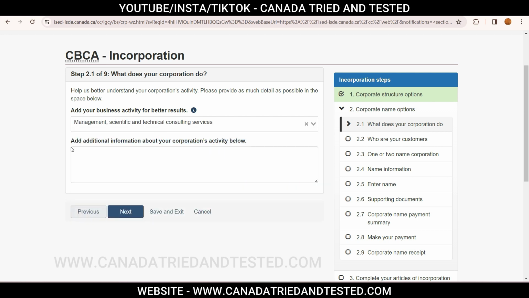Once this is done, add additional information about your corporation's activity below. Now, you know your business better, what you're going to do. Make sure to give as much input as possible. If you're not able to be precise, you can use a tool like ChatGPT to come up with what is closest to the information you want to provide. There are many tools online where you can find what kind of business activities a particular business does. You can pull that information and see what defines your business.